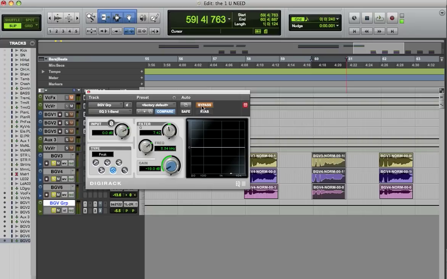So you want to compare them back and forth. We have the bypass where it's not in. And we have no bypass.